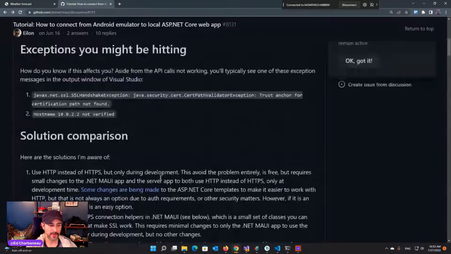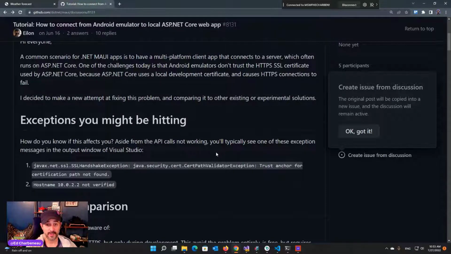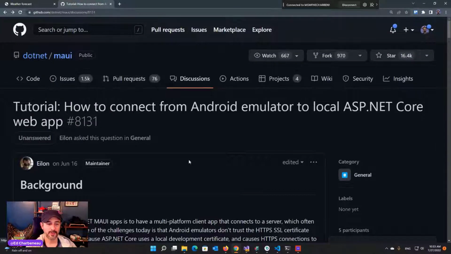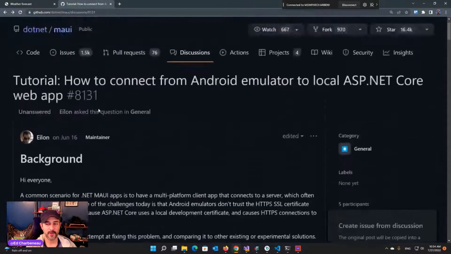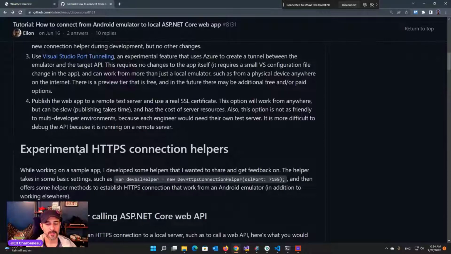So if you're building a Blazor Hybrid app and you've got the ASP.NET Core server hosting the JSON data for it, and you run into these HTTP SSL errors, this Java security cert validation exception, trust anchor for certification path not found, you know where to look now. Look at this tutorial from Eilon Lipton, part of the Microsoft team. He's been doing a lot of work with Blazor Hybrid. Look here first, read through this, choose the option that works best for you.